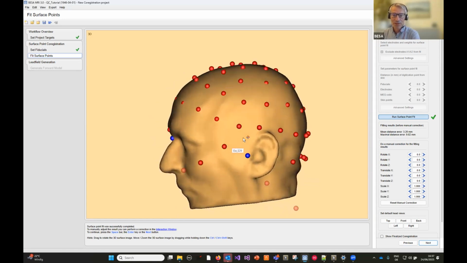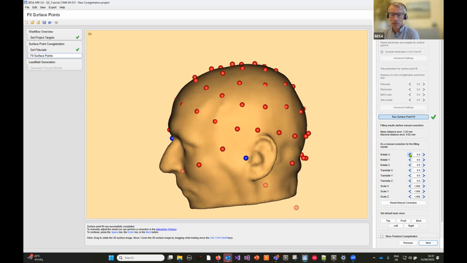So if I'm still not 100% happy, then I've got a choice of adjusting the fit results in this area here. So I could use a translation. The Y translation would move the whole cloud backwards or to the front. The X translation left or right, and similarly, we've got the Z translation to move it up or down. We could also scale. So, for example, if I scale in the Y direction, it would stretch the electrode cloud further.